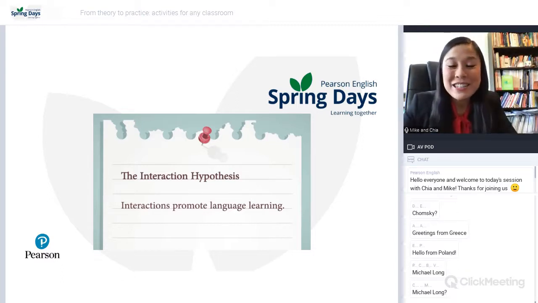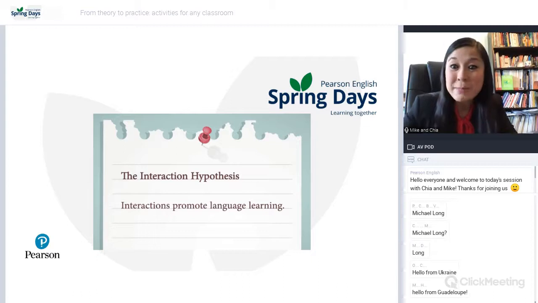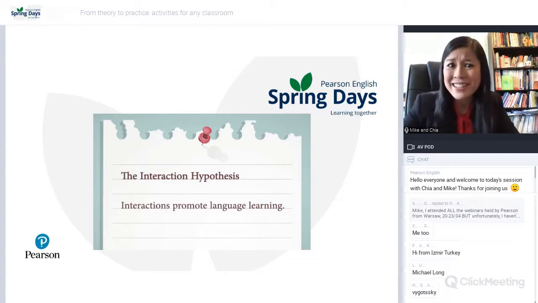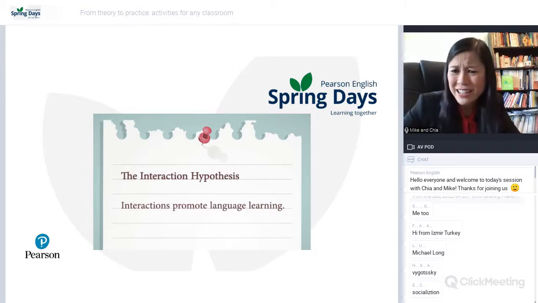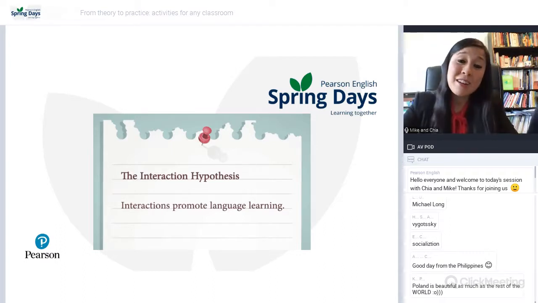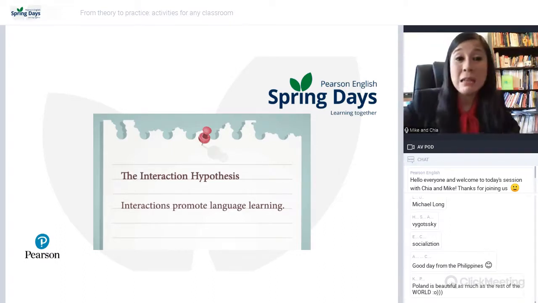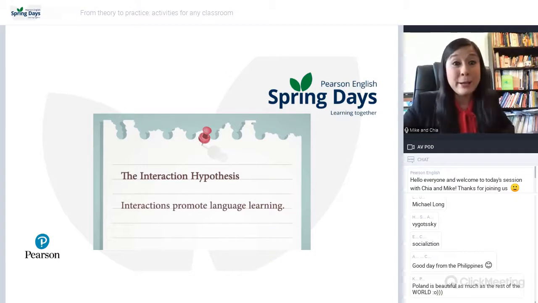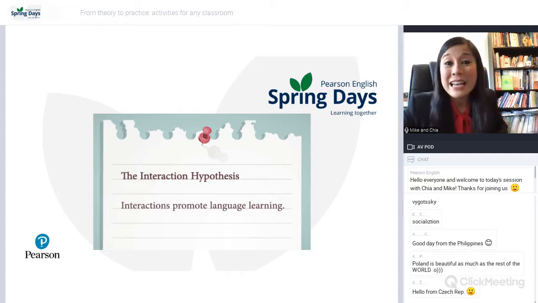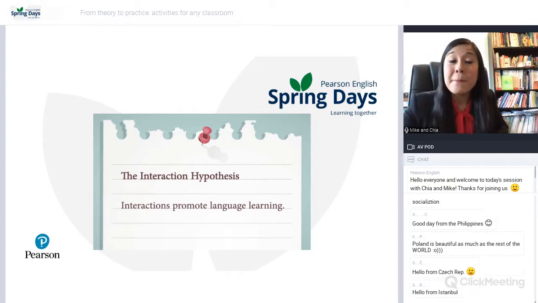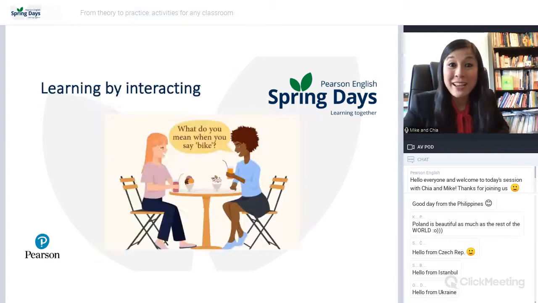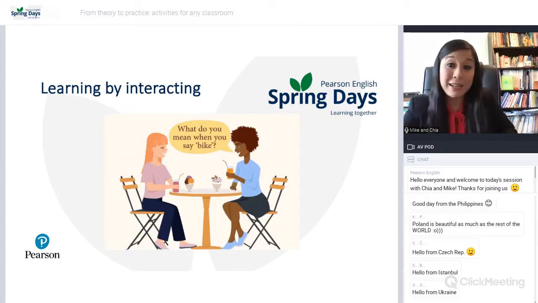If we look at the interaction hypothesis, it states that interactions themselves, without the grammar focus, without the controlled practice, can actually promote language learning. So we've got a correct answer here from Lovelin. Michael Long, unfortunately, who passed away recently, the late Michael Long, is the founder of the interaction hypothesis, and he believed that by putting learners together, by putting people together to chat, to talk, that itself will promote language learning.